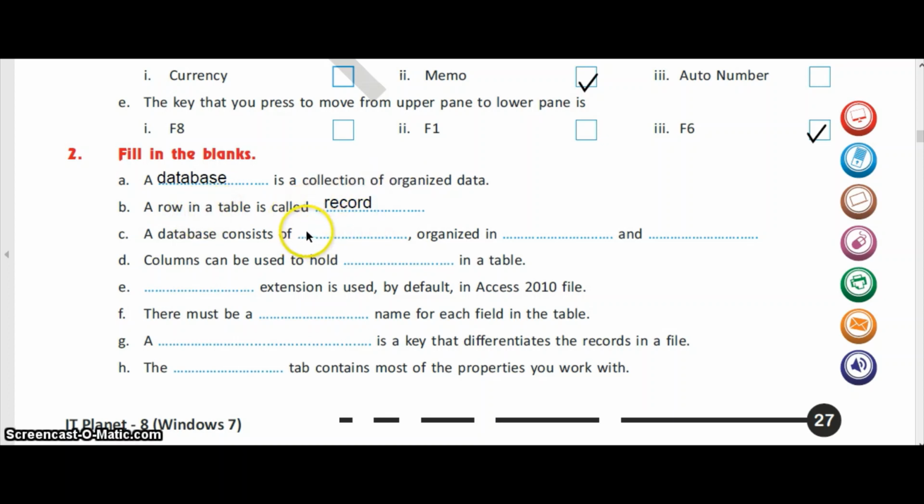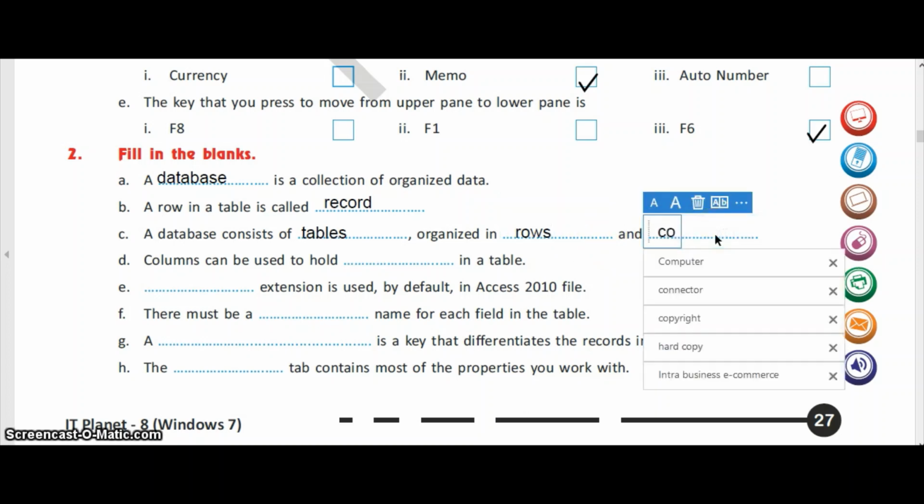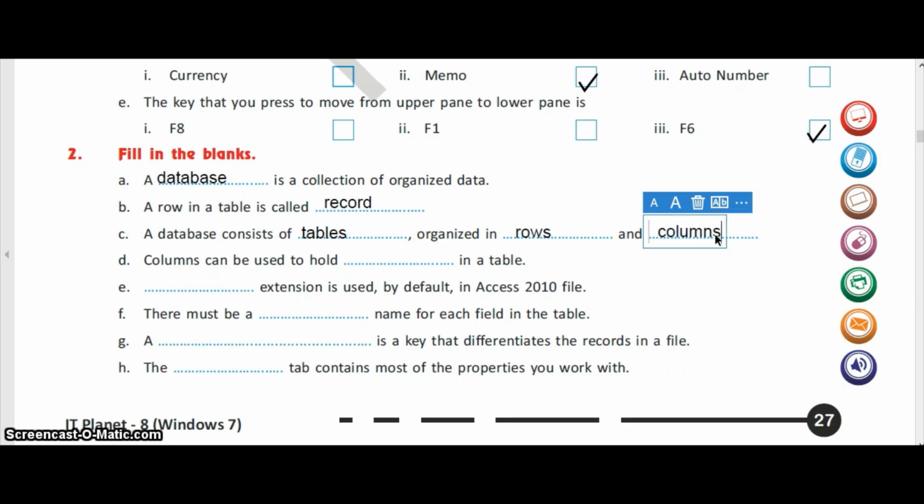Now a database consists of a number of tables which are organized into rows and columns. Now the next one. Columns can be used to hold dash in a table. What do the columns hold? They hold the fields.